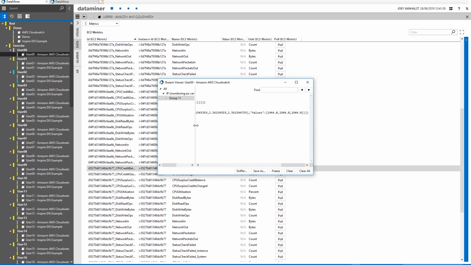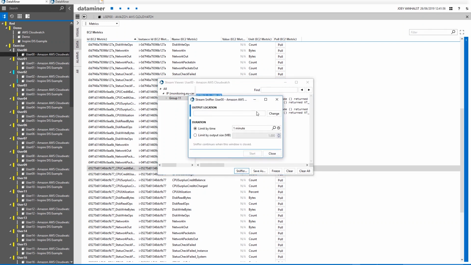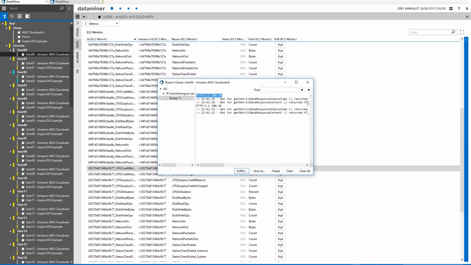If it would be a very big response, it will not fully be logged here. But for that, you could use the sniffer. If you just want whatever is in here, you can save that to a file and check it later on. But if you, for example, want to know what is pulled within the next 5 minutes, then you can use the sniffer here as well. Just put an output location for the file it needs to save it to, and then set this to 5 minutes, for example, and as soon as you start, it will put all traffic that arrives or leaves our element into that file.